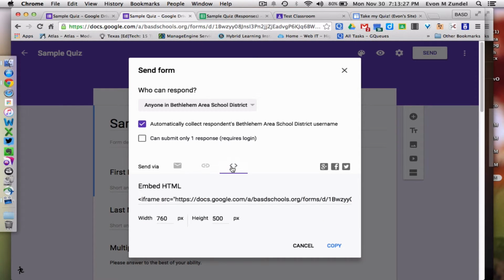And then I have the embed code. So if you know that you would want to embed it on a web page, it gives you the iframe source code and it gives you the parameters here. You can customize the width and height of how the form will look on the web page. And I also have the social media icons as well. So that would be one way of doing it, or actually a number of ways of doing it.